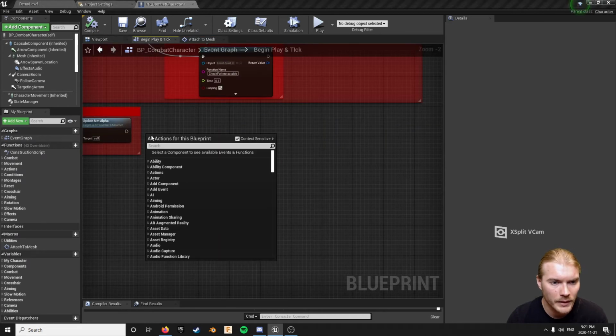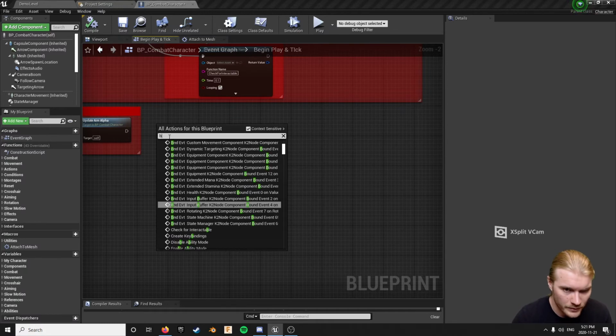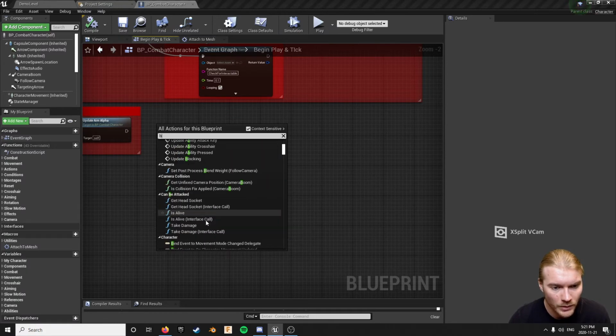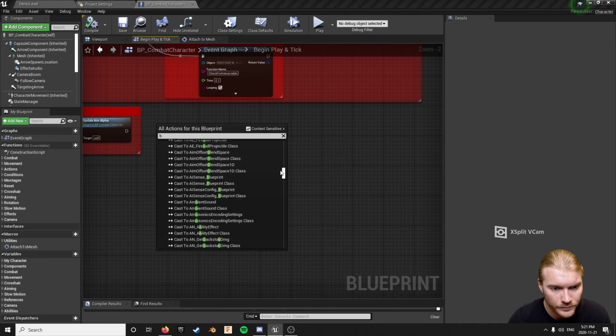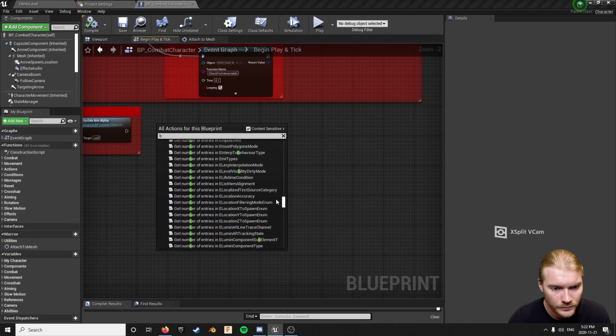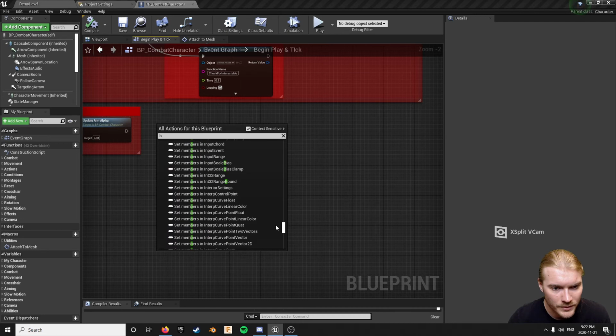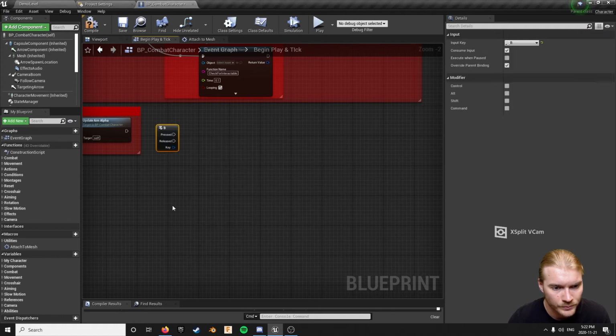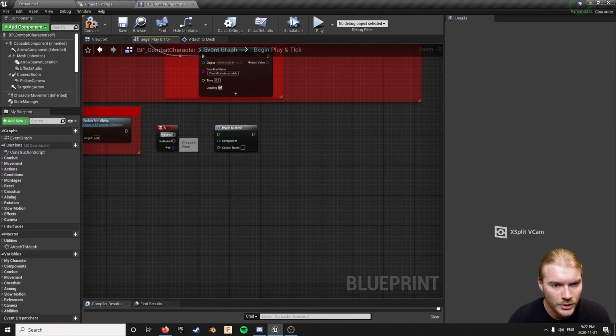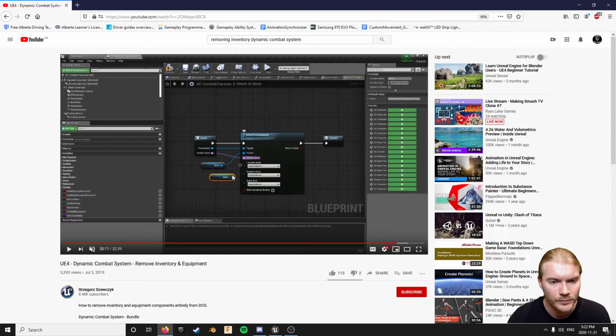I'll go back to my begin play. So in here, just for fun, just to show you how the function works, or the macro works, I'll hit B. Try to choose a simple input and you gotta look for it. There we go. Okay. There's my attached to mesh. If you watch his video again, just for reference.